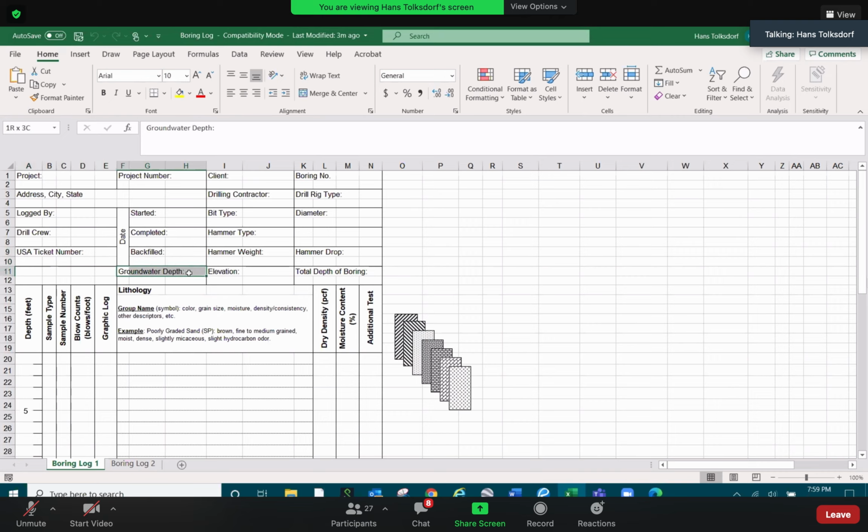Then the groundwater depth, that was part of the last lab. You look up the groundwater depth for our project site. So you should be able to write the groundwater depth here for the project.